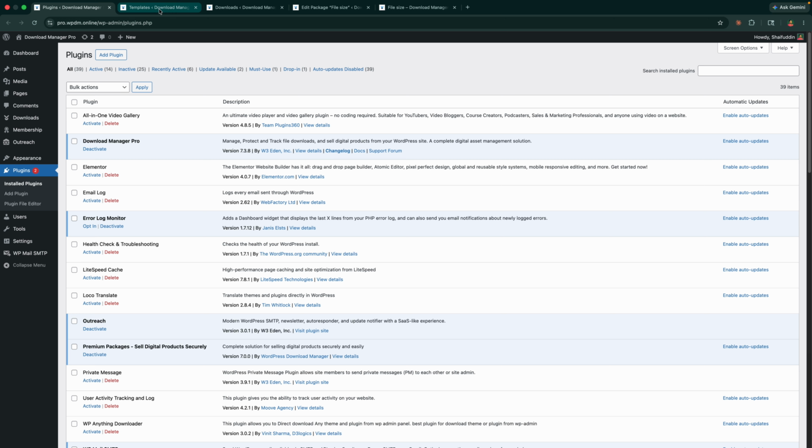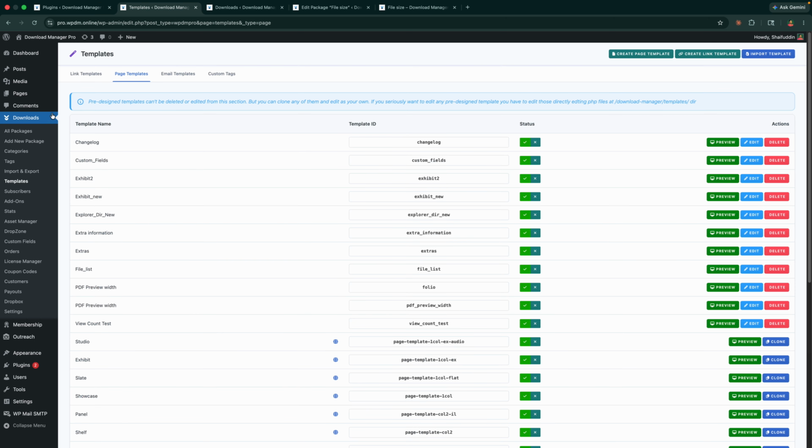Step 1. Open Templates. From Downloads, click on Templates. Inside the Templates section, you'll find four main parts: link templates, page templates, email templates, and custom templates. Each of these comes with ready-to-use templates that you can instantly apply to your downloads.